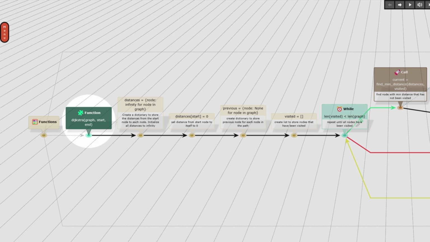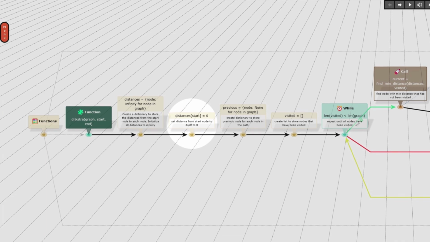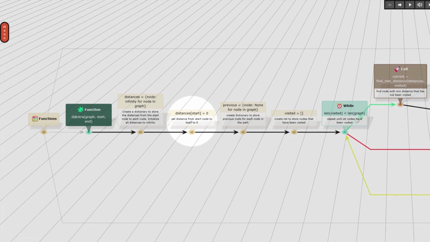We start by defining the Dijkstra function that takes as input a graph represented as an adjacency list, a start node, and an end node. In this line, we create a dictionary distances to store the distances from the start node to each node in the graph. We initialize all distances to infinity as we have not yet calculated any distances. Here, we set the distance from the start node to itself to 0. This is because the distance from a node to itself is always 0.